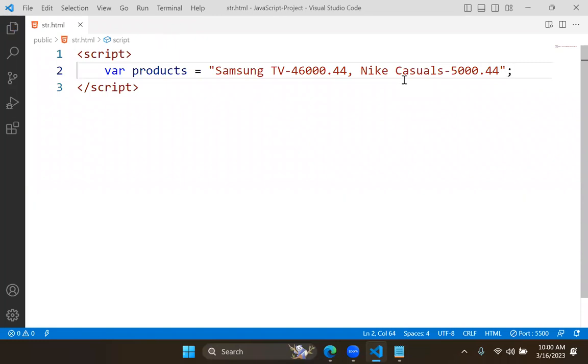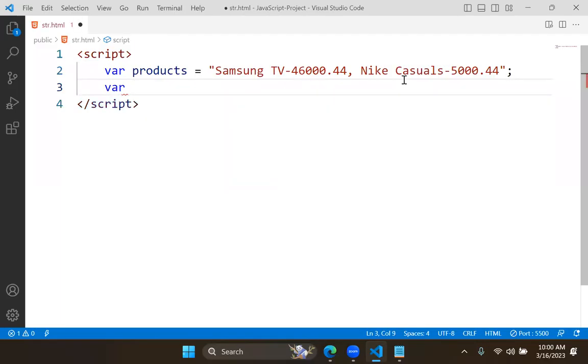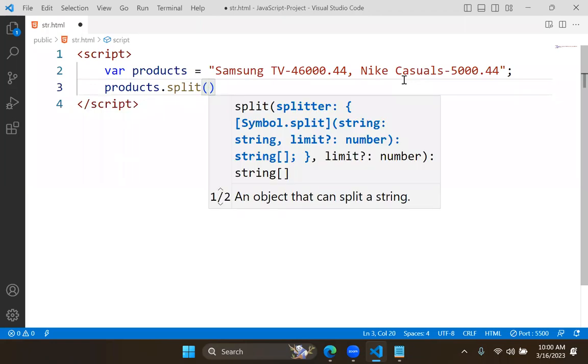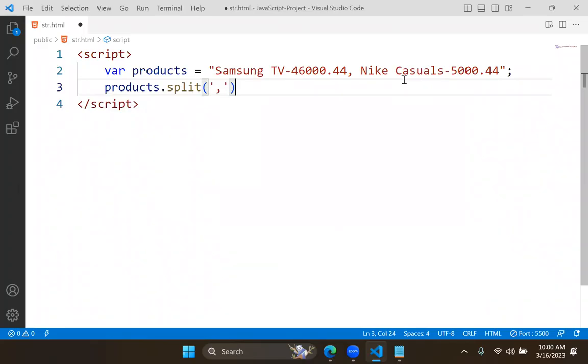Now I want to separate these two products and individually handle them. How do you separate them? They are already separated with a delimiter. A delimiter is a separator. What is the separator? Comma. They are already separated at the comma. So to separate them, very important, we write products dot split, and the splitter character is comma. You have to write it in single quotes.